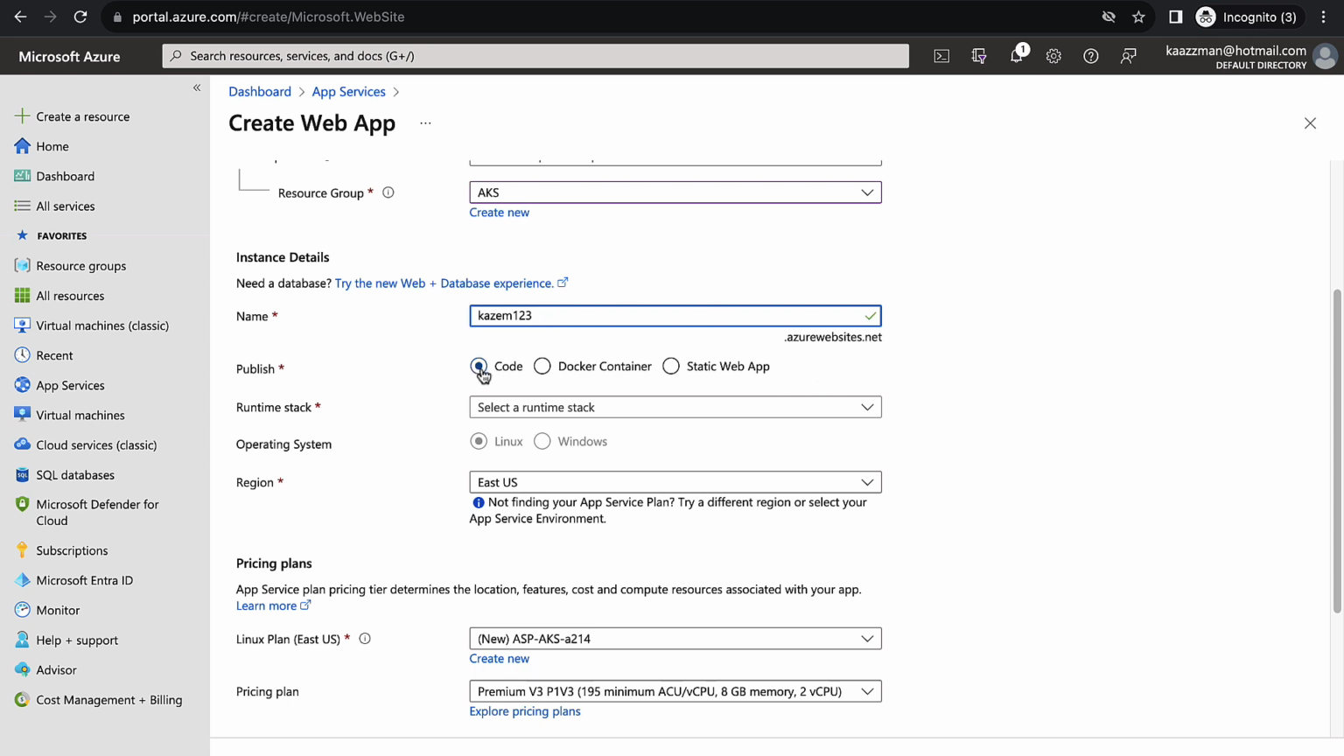And how do you plan to publish? Is it via code, Docker container, or static web app? Code typically means deploying your web application by directly uploading and running your source code, such as HTML, CSS, and JavaScript on a web browser. For Docker container, deploying your web app as a Docker container means packaging your application and its dependencies into a container image, which can then be easily run in any environment that supports Docker. And a static web app is a type of web application that consists of static files like HTML, CSS, and JavaScript. This type of application does not require server-side processing. So I'm going to maintain the default here, which is code.